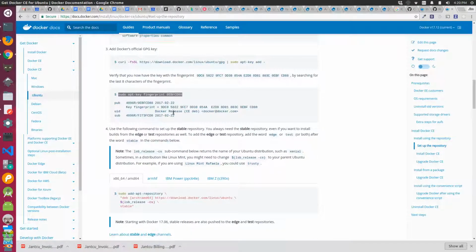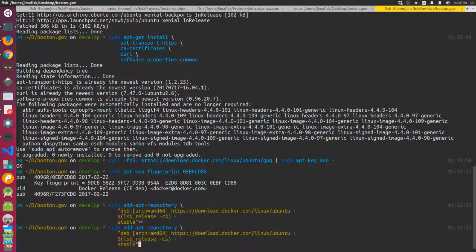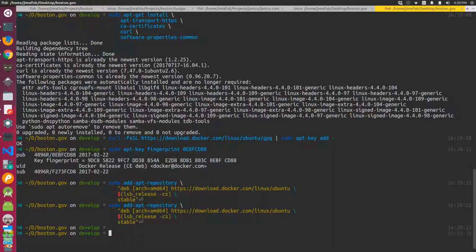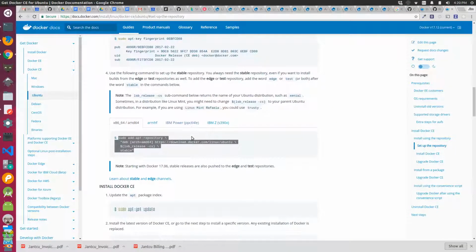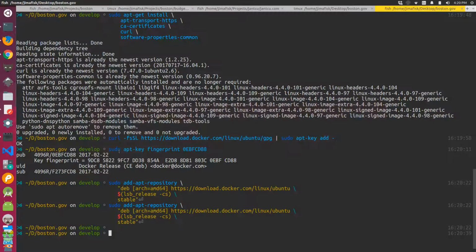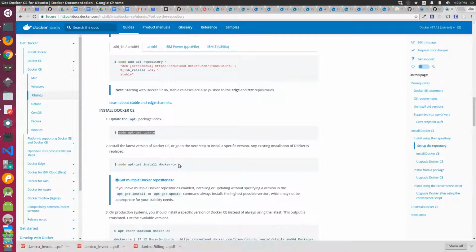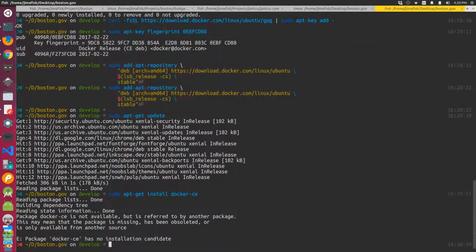Okay, so it looks like we're pretty good there. Let's add the repository down here. Okay, and they want us again to update. And now we can install Docker Community Edition. Let's give that a shot.